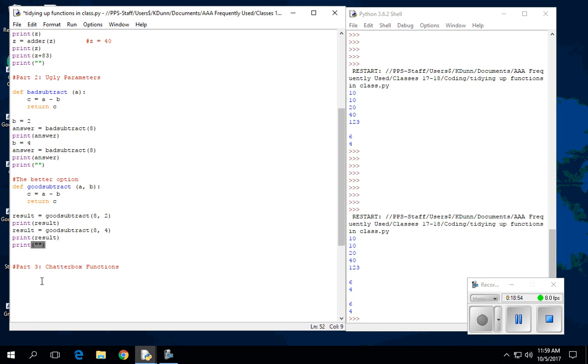All right. So a chatterbox function, guys, is a function that has a print command or a print function within it. Okay. Problem with chatterbox functions is if you've got a print function inside your function, it's going to print something off every time you call that function. And that can be a real pain. Okay, and that's what we call chatterbox functions.